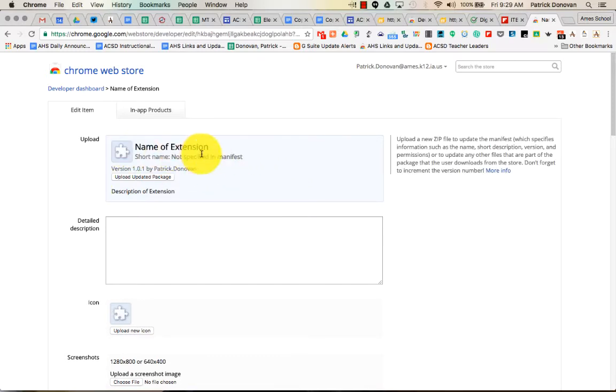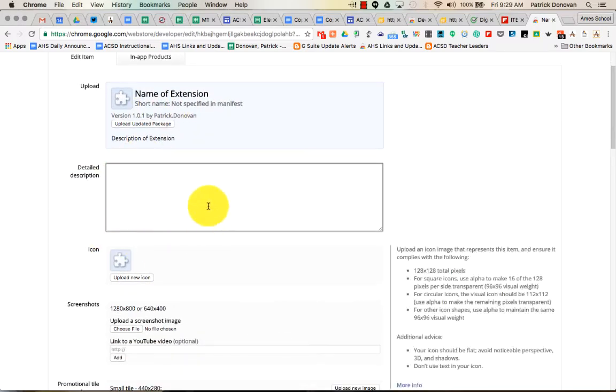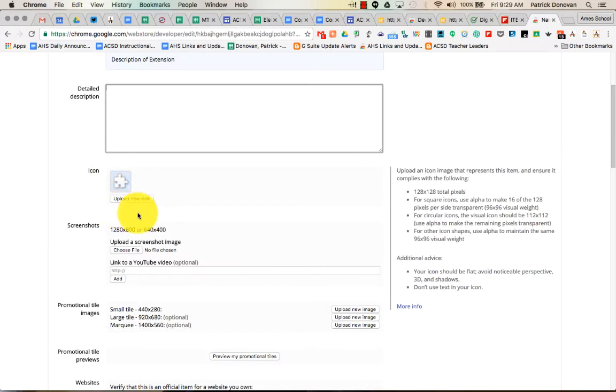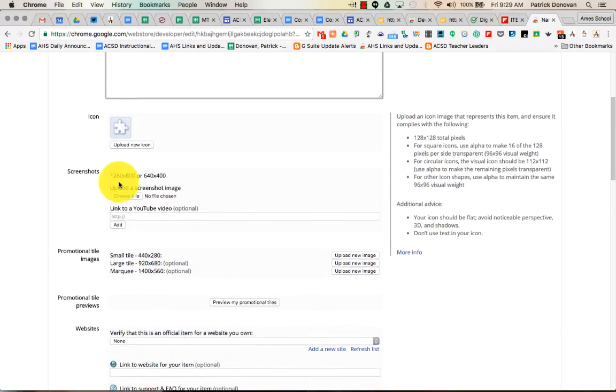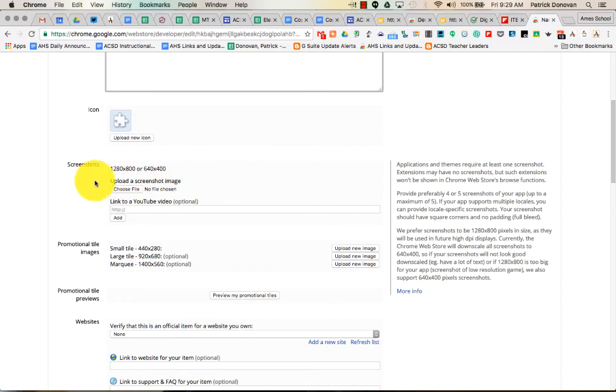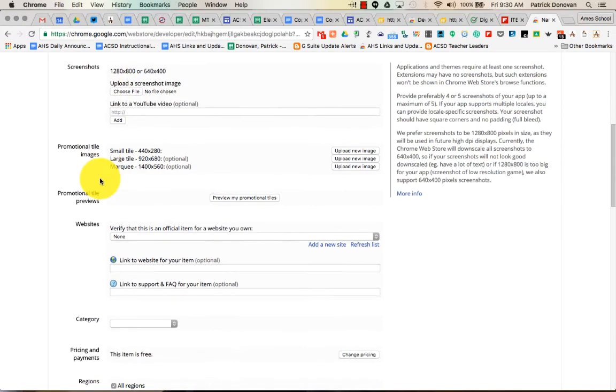Now here's where you're going to do a couple things. The name of the extension should be pulled from the manifest. You can add in a detailed description here. You can add in another icon here if you want. You can do 128 by 128, so this is where you can upload the 128 by 128 icon you've already created. If you want to add in any screenshots, you can. If you're just publishing internally to your own staff, this part's not very important.